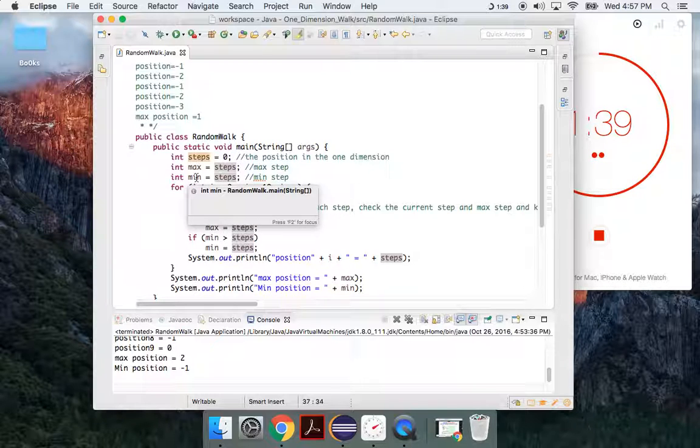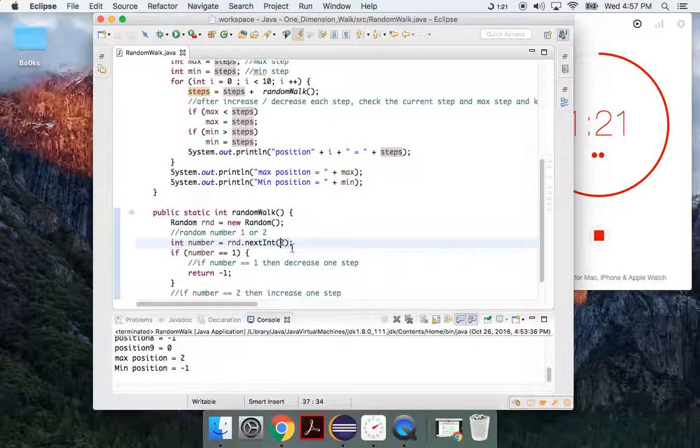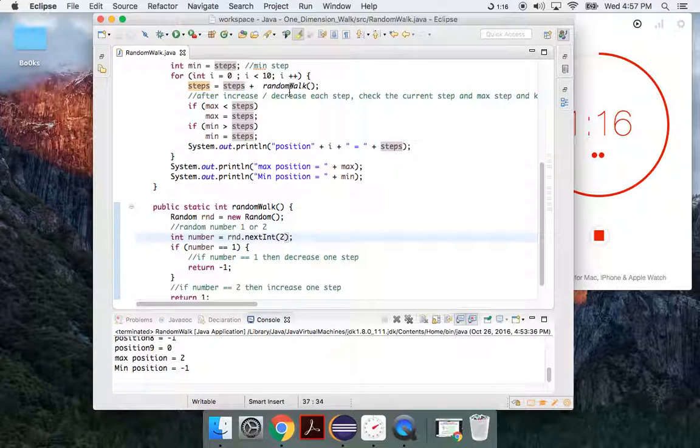So it will iterate again. So steps at the previous position plus the number that was generated is equal to the current position. So the previous position was -1 plus random walk. Random walk generates a number. Let's say it gives 1 again. So then it will be -1 because it returns -1. So -1 plus -1 is equal to the current position. For position 1, that is equal to -2.